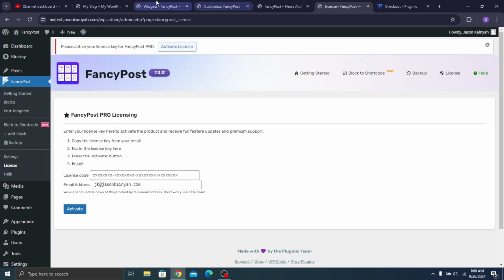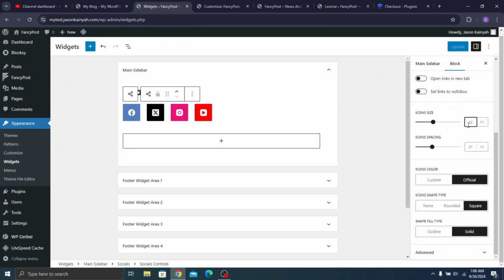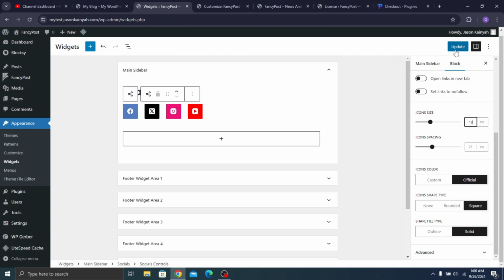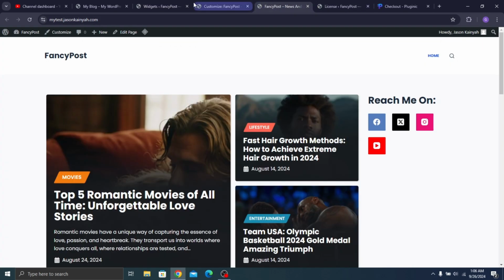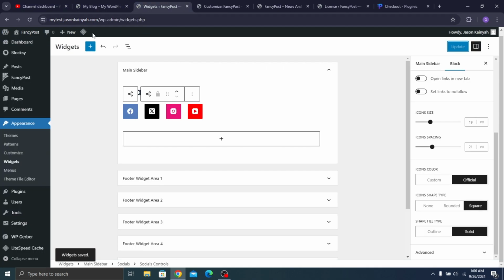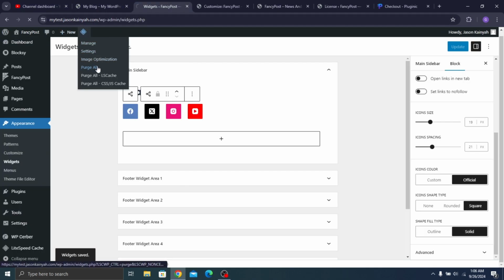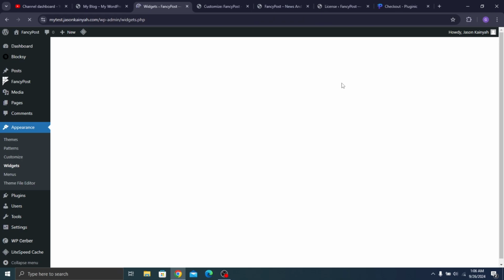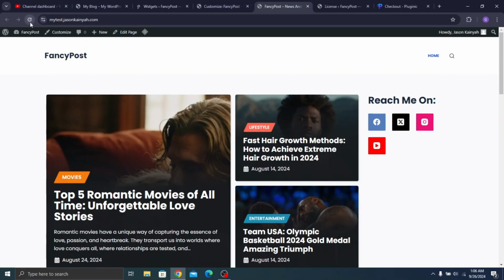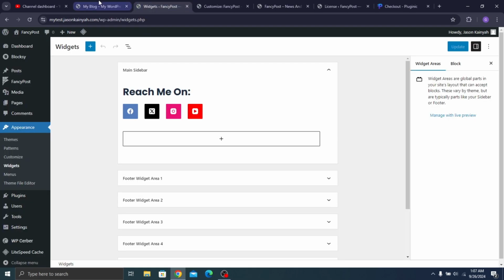So first, let's actually go back and then decrease the icon size a bit. Let's decrease the icon size and update it, and let's go to our site. And then once we refresh, go back to widgets, click on this, and then click on purge all. Okay, click on purge all to purge the cache, then go back to our site, and once we refresh, you see that now they're all on the same line. All right, now what's next?